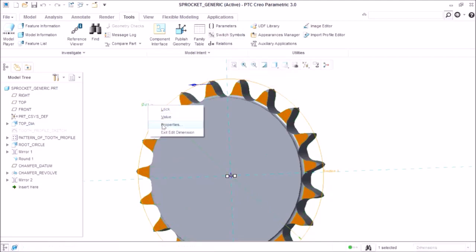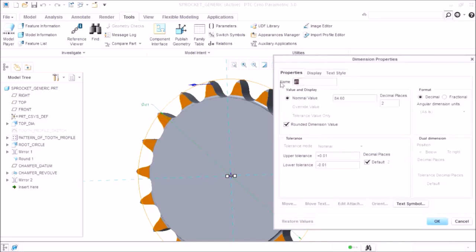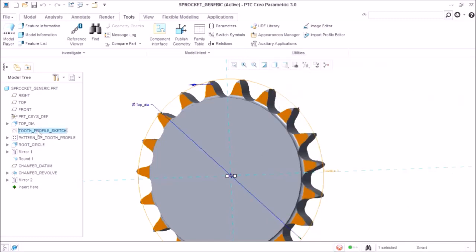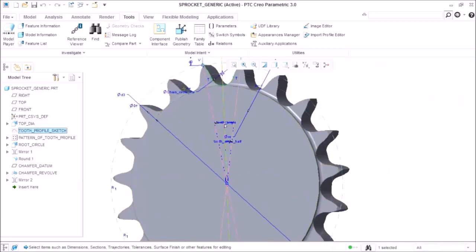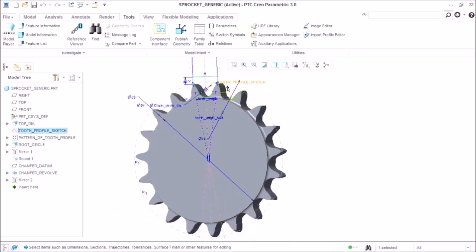That name we have to change. Click on properties and you can rename it as per your requirement, like we are renaming it to top dia. And similarly we have already renamed all other dimensions. Like this one is chain circle diameter, this is RE.